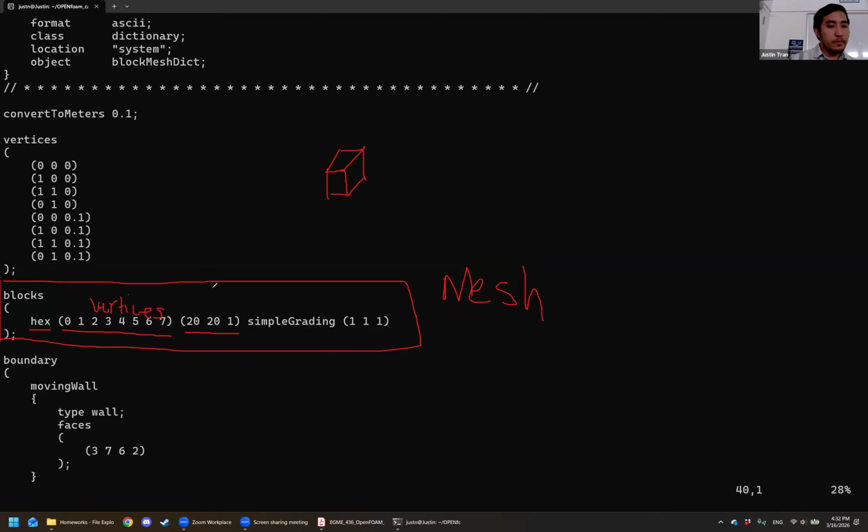The next thing we're going to list here is the number of elements that we want in each direction. This is telling us that we want 20 cells in the X direction, 20 cells in the Y direction. And in the Z direction, since our Z direction is very thin, we only want that direction to be 1 cell thick.